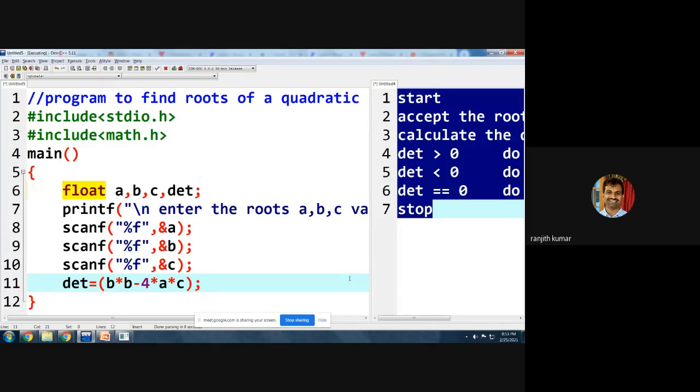సో బి స్క్వేర్ మైనస్ 4ac క్యాలిక్యులేట్ చేశానండి. సో డిటర్మినెంట్ కనబడుతుందా ఇప్పుడు? ఇస్ ఇట్ విజిబుల్?